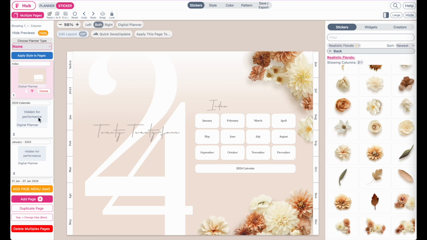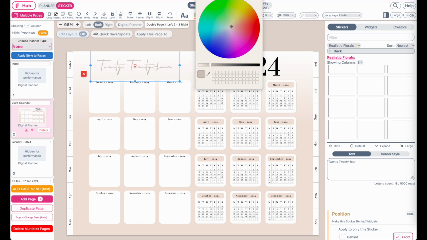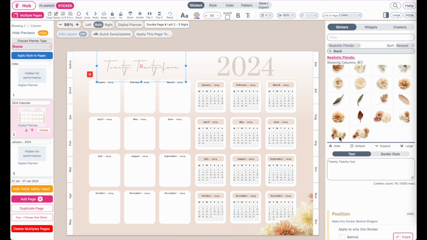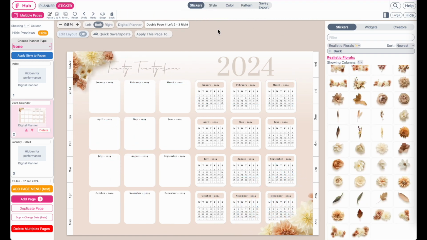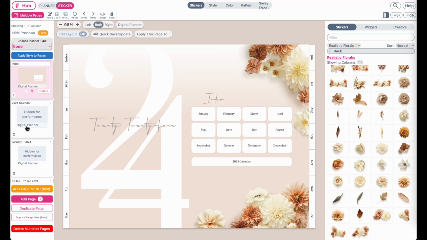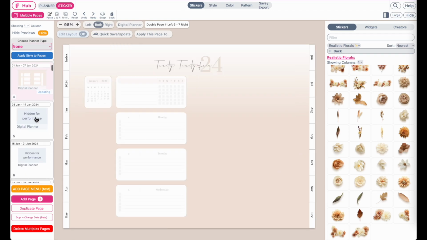Okay, and then here is the calendar. Again, I will select just the text and change the color. The same here. Okay, this is the calendar page. I'll just leave it more minimal like this. And now we have every single page decorated with stickers.